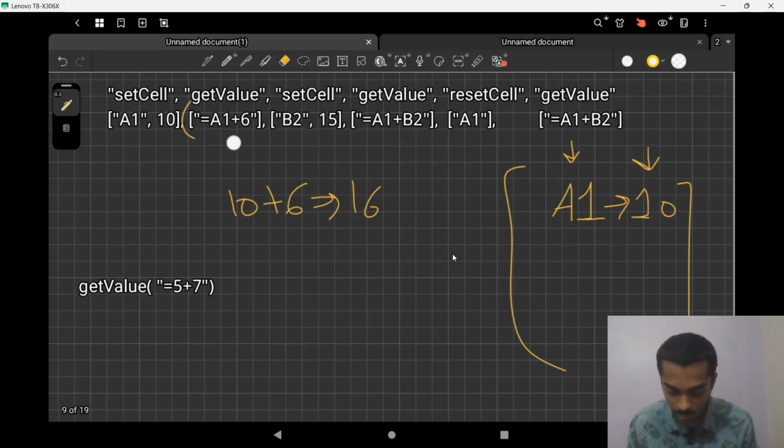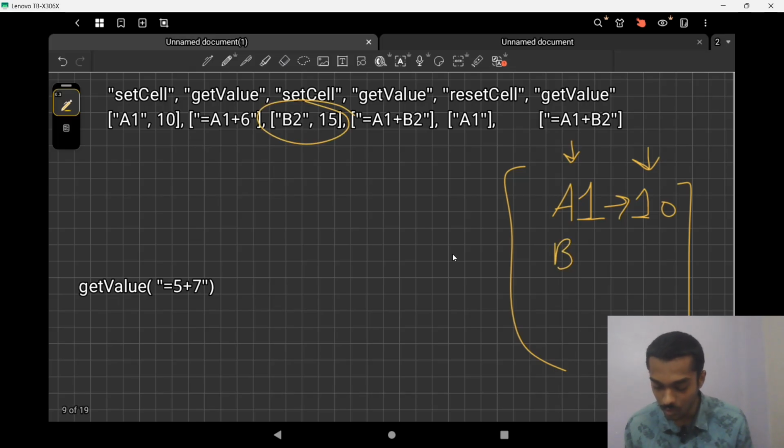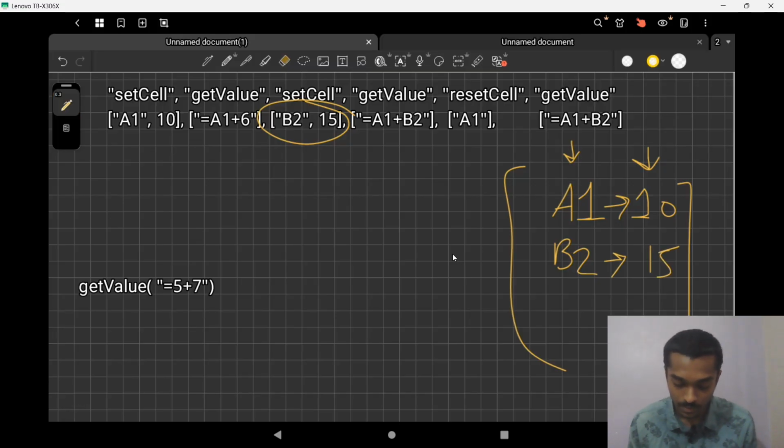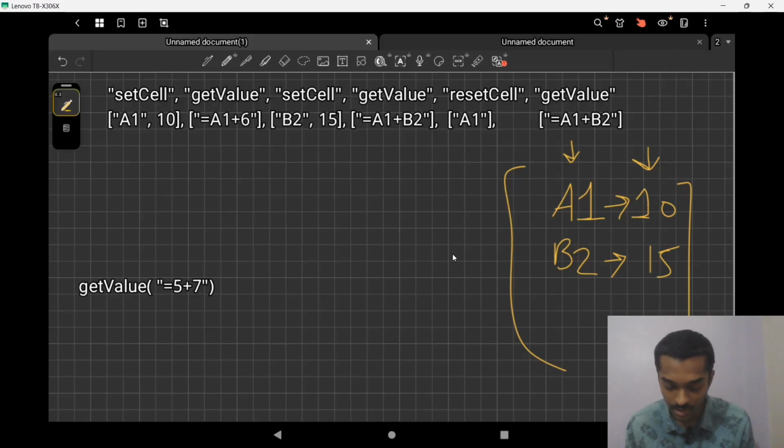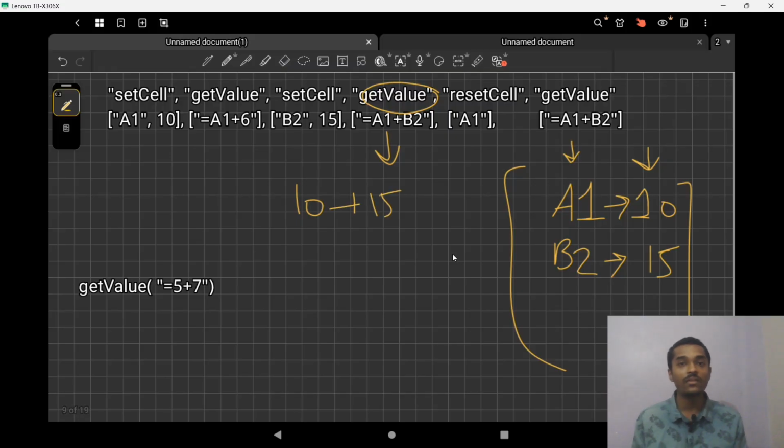Now let's move forward. We have to set the value of b2 to 15. So we go to our map and put b2 with its value 15. Our next function is get value. The a1 value is 10 and the b2 value is 15, and we can get both from our map, so we can return 25.